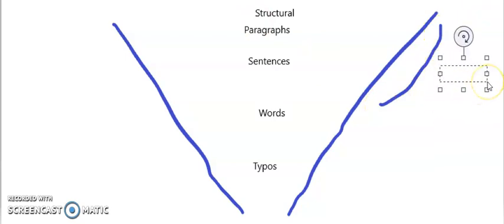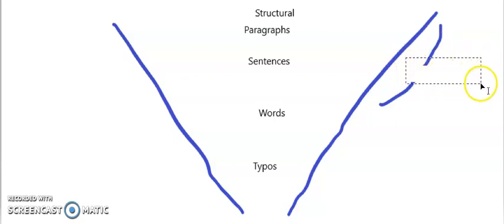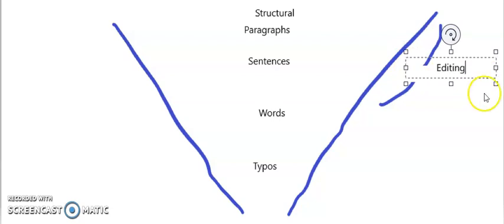So the revision process I told you about is in two groups. This top group up here is one, and it would be what we call editing. So this part up here at the top is what we would call the editing process.